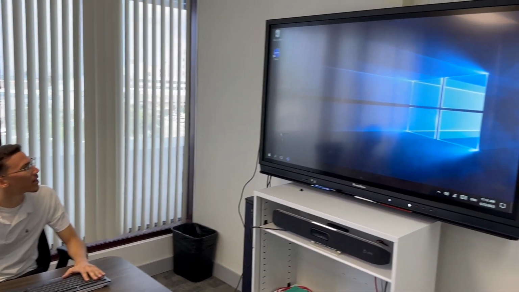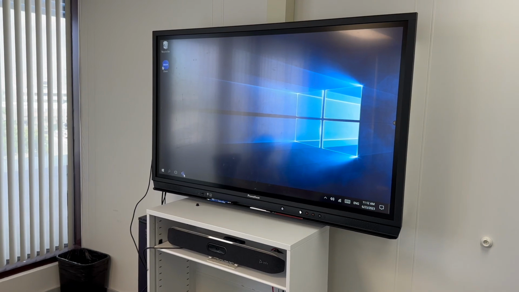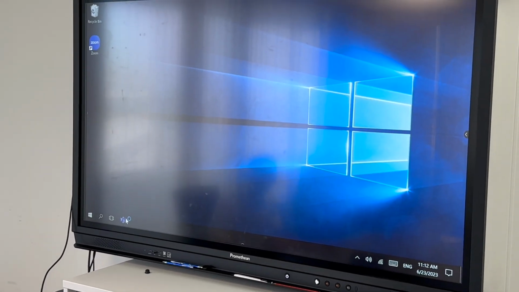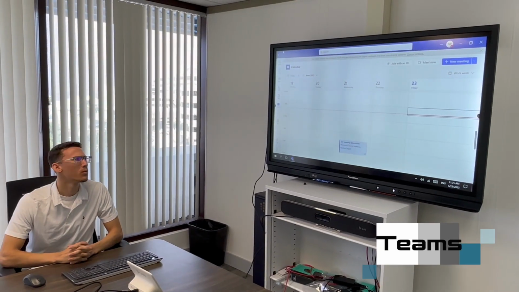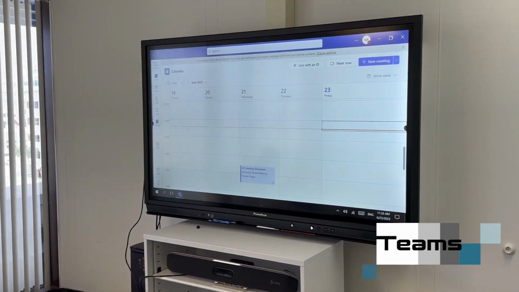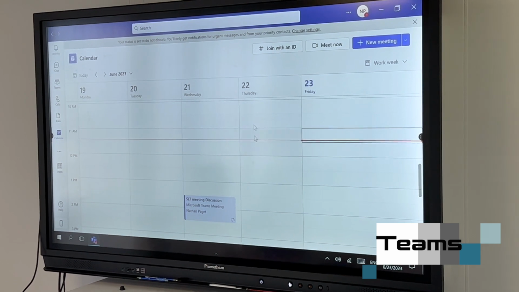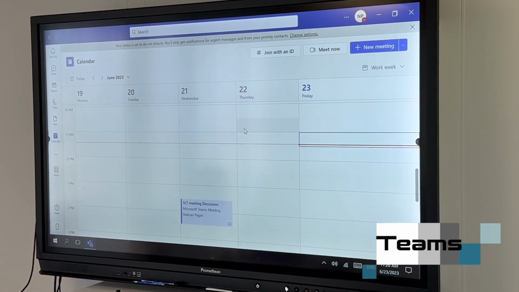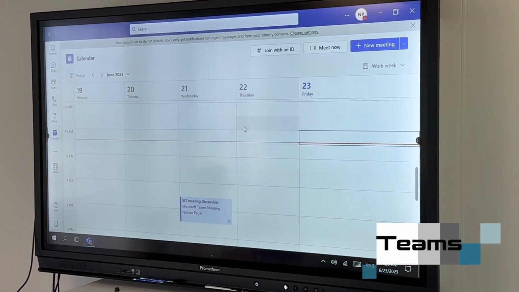So I'm going to be showing you guys how to do Teams and Zoom. So we're starting off with Teams. Use the mouse and we click the Teams tab on the smartboard. Now, once Microsoft Teams is fully loaded up, you're going to want to go to the Calendar tab. Now, in the Calendar tab, you can see all scheduled appointments.